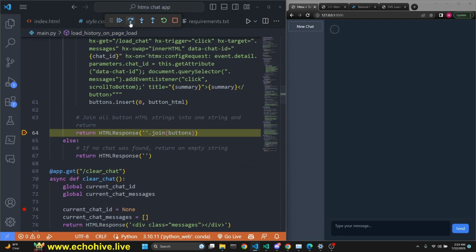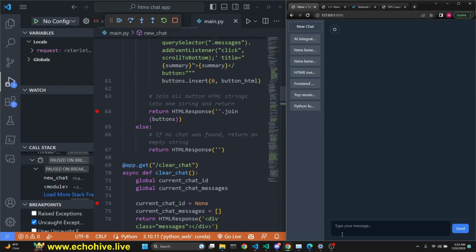Now we are at this point, and if I click, see all our buttons have appeared, and you can actually hover over them and see their full descriptions. These descriptions are generated by GPT as well. The next step is what happens when we send a message. I'm just going to send a simple message, hi.